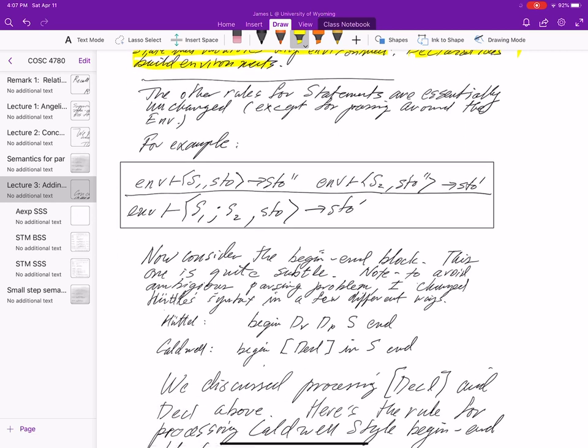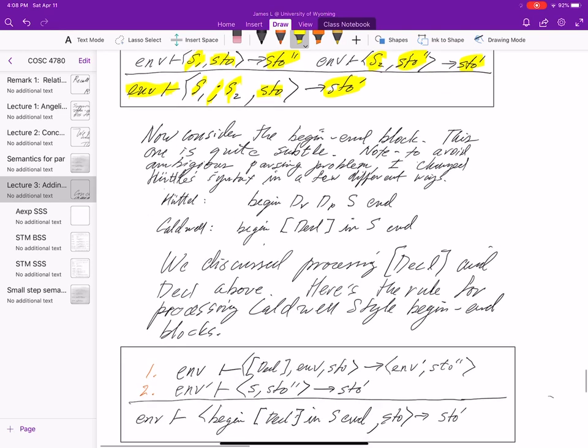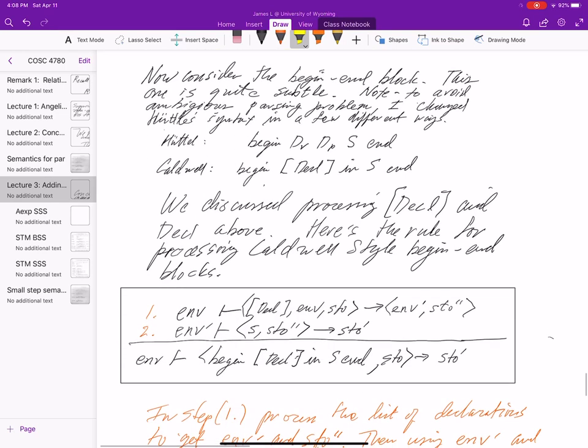Now, the other rules are all basically the same, except that now they look like env turnstile. So the old rule for S1 semicolon S2 in store sto looks the same. First you evaluate S1 in sto and you get back sto double prime, and then you use that to evaluate S2, and then you get back sto prime, and that's the answer. So that looks essentially the same. Okay, but the begin-end block is very, very subtle. It's a subtle thing.